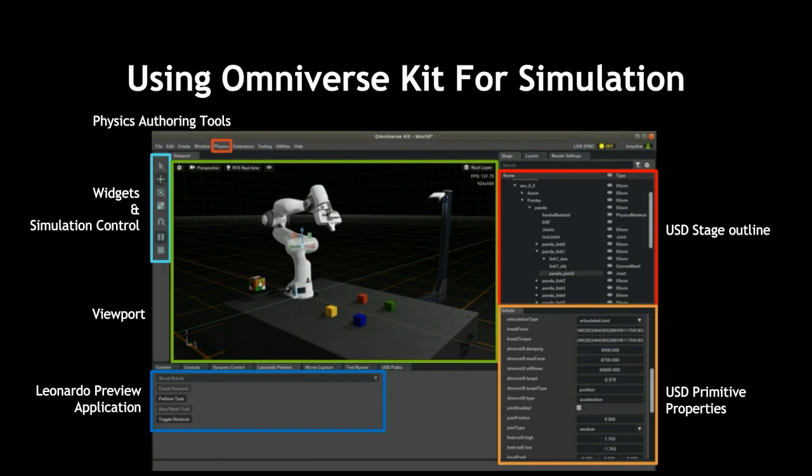In the center, you have your viewport, which is where all the graphics are being ray traced, and you have your lights and other objects. On the bottom is where the Leonardo preview application that came with the release is running. And that's where you can, as Locke showed earlier, create your scenario, perform your task, and also live edit. If you want to change the UI, you'll see the changes down there.